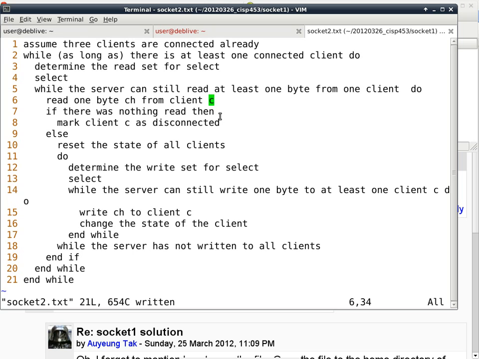Are we doing okay so far? Okay, so you have to somehow determine which client to read a byte from, and once you try to read from that client and you're reading back 0 bytes, that means that connection is broken. If it is broken, then you don't have anything to echo. You just have to mark the client as disconnected.